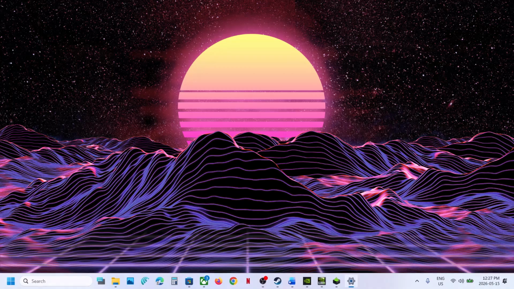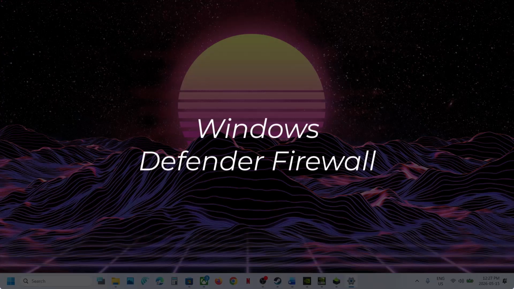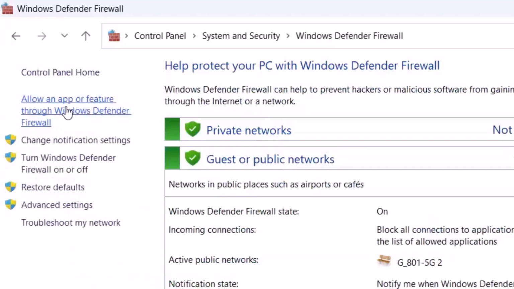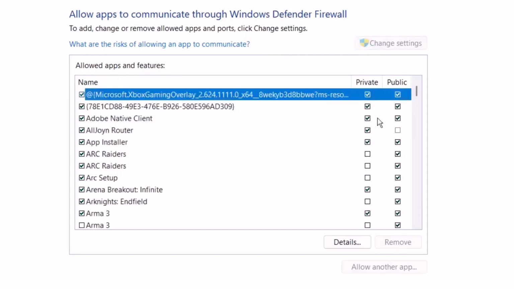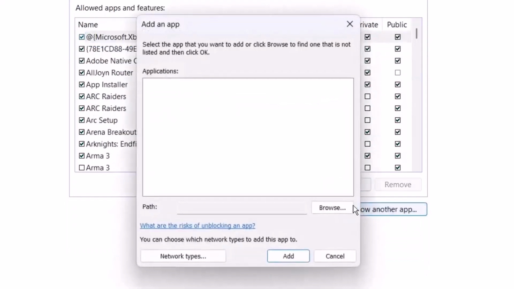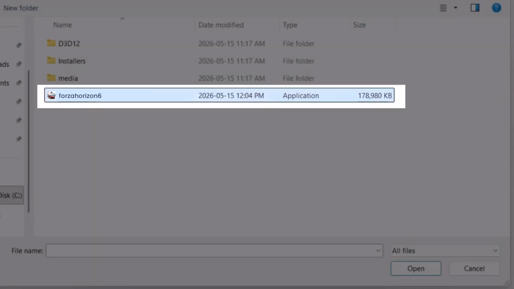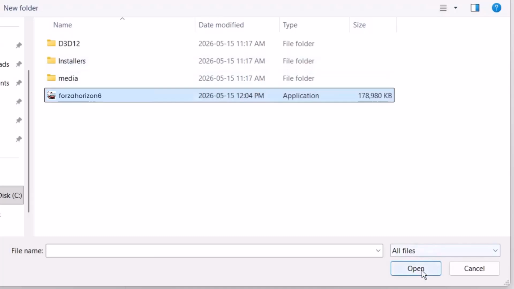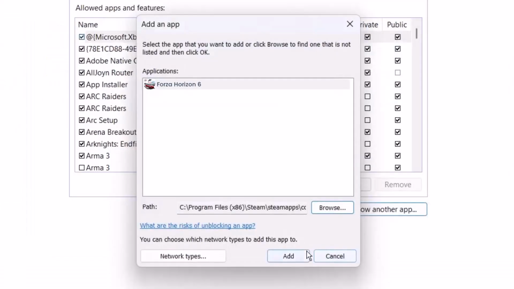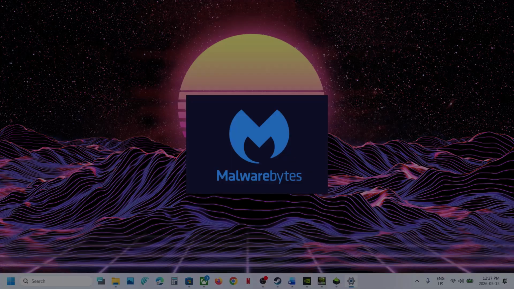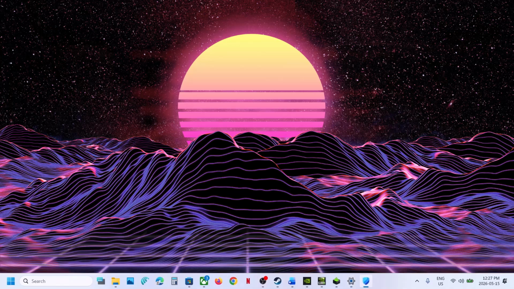Once you're done with it, do the same for Windows Defender Firewall. Head over to Windows Defender Firewall, and click on Allow an app or feature through Windows Defender Firewall. Change settings. Allow another app, and then Browse. From here, head over to the game installation folder and select the game's executable file, and then click Open. Lastly, click on Add. Similarly, if you have any third-party antivirus app installed, make sure you allow the app through your antivirus app also. Check if this fixes the issue.